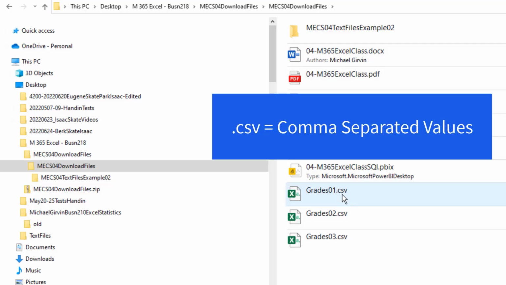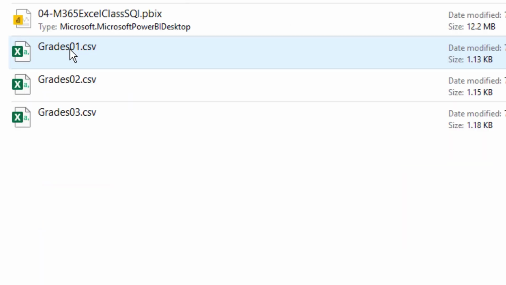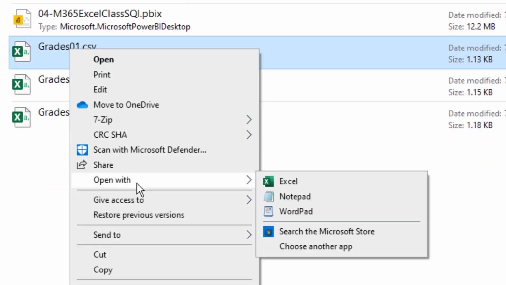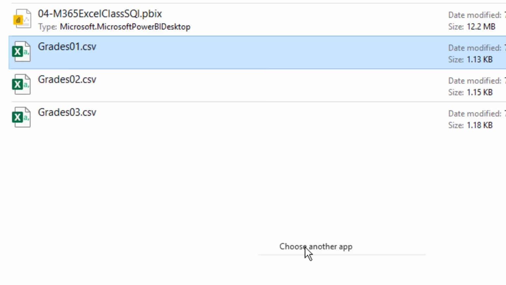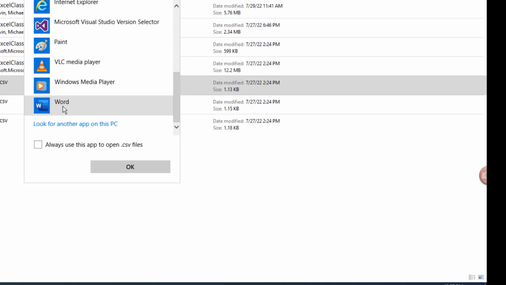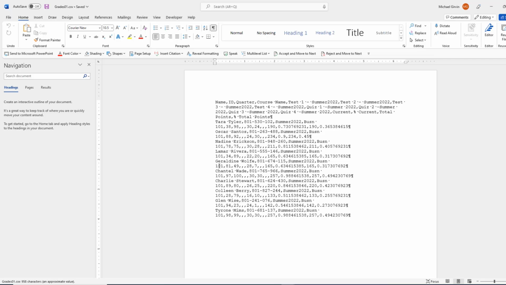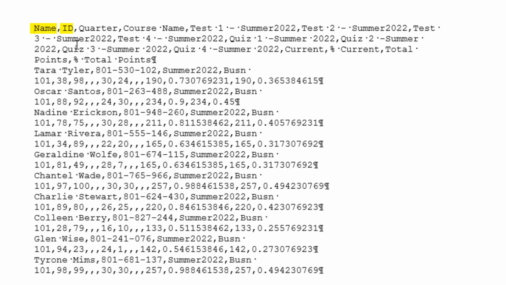Now, what does .csv mean? It means comma separated values. If we right click, Open with, and I'm going to open with Notepad or WordPad or Word, I'm going to use Word, and then click OK. This is what you see. Each one of the field names, name, ID, quarter, is separated with a comma. And then all of the records: there's a first name, comma, ID, comma, the quarter, comma, the name of the class, and then a bunch of scores.